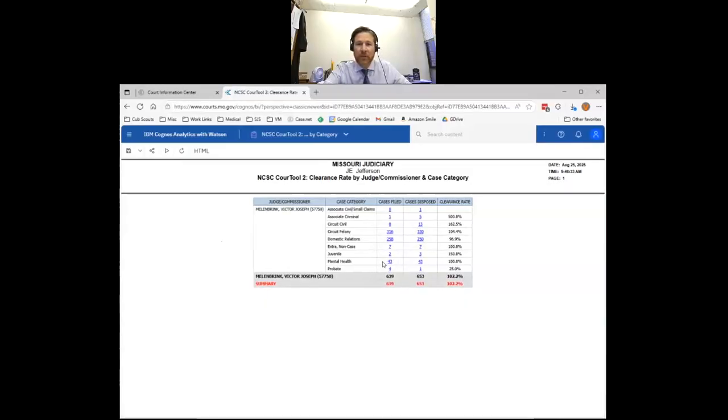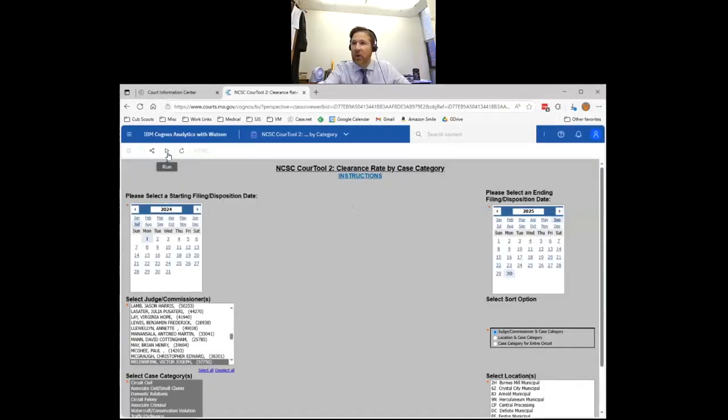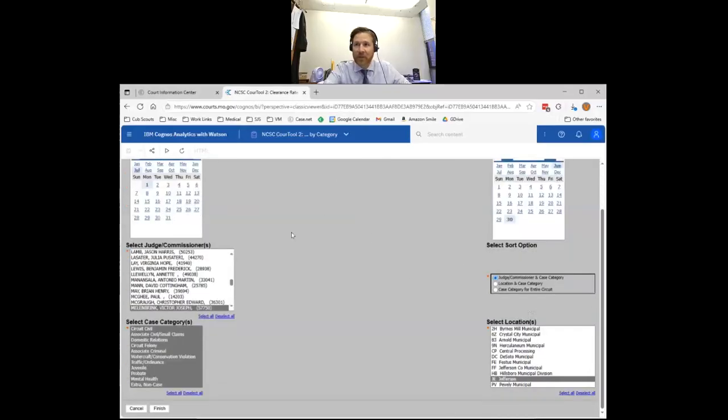So if you go up here and see this little triangle where the word run pops up, if I want to run this report for fiscal year 2023 to look at the trend, all I have to do is click that button and it will take me back to my same option menu, but you'll notice that all of the other selections are the same.